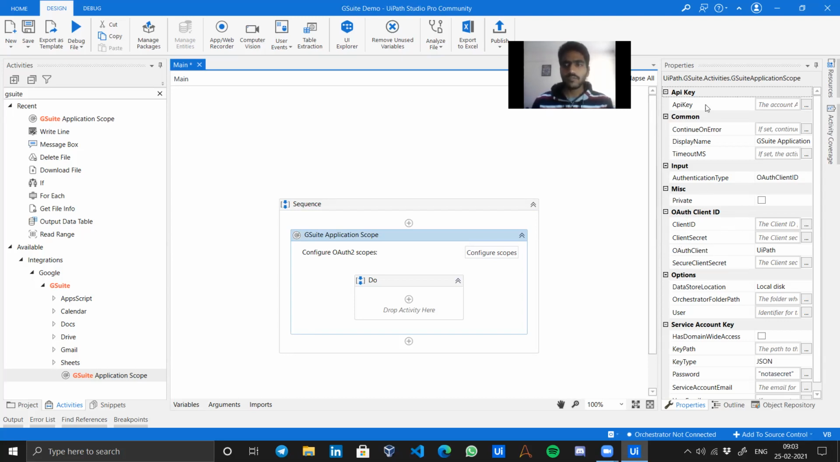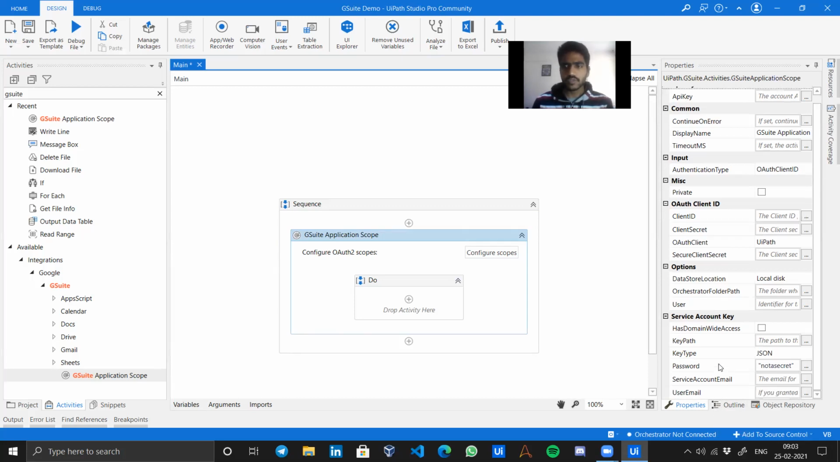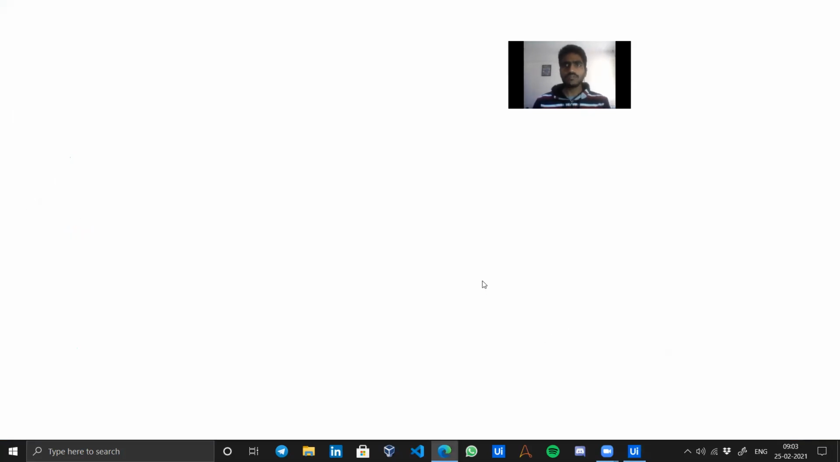Okay, so though there are many inputs required, for basic working we would just need client ID and client secret. Okay, so how do we get that? For that, we will go to Google Cloud.